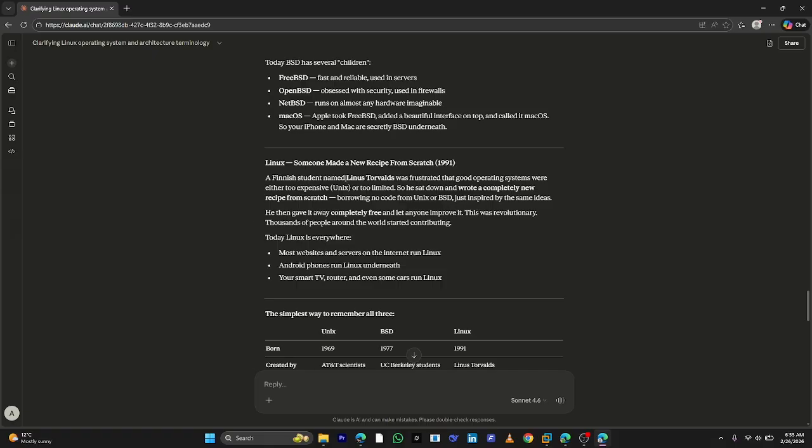And the good thing is, this guy is a legend because he made it completely free and let anyone improve it. He could have made the source code of Linux private and made a bunch of money, but instead he made it free and gave it to the world. And you can see, just because of this guy, today most websites and servers use Linux, as well as Android phones that run Linux underneath, and smart TVs, routers, and even some cars run Linux.